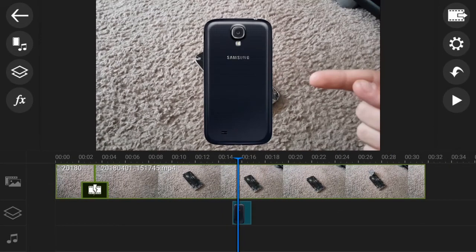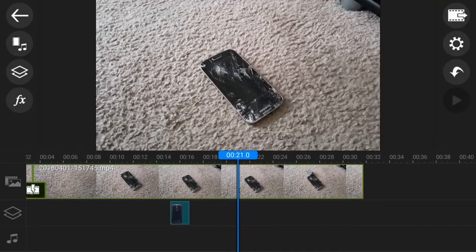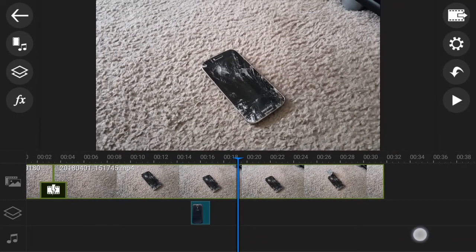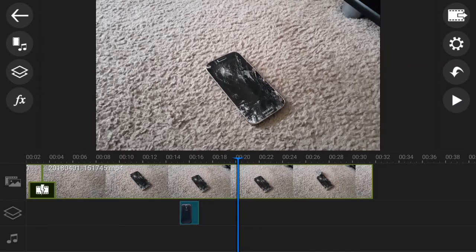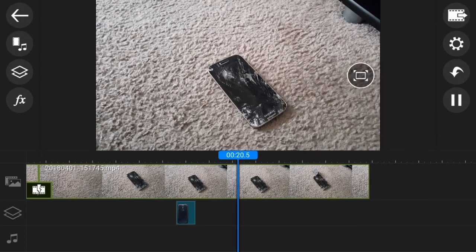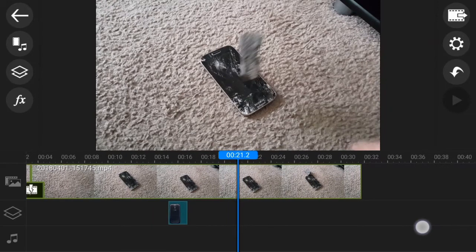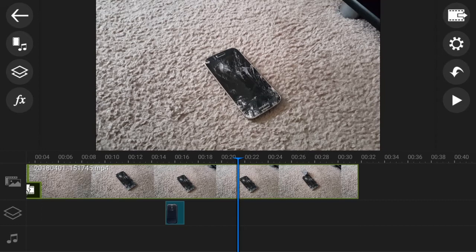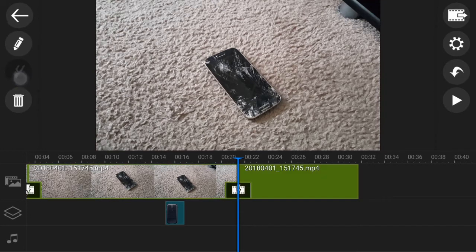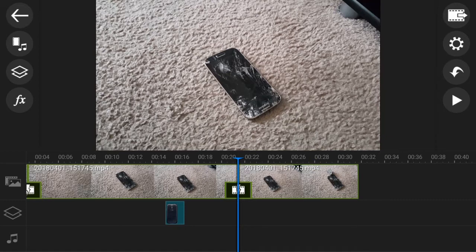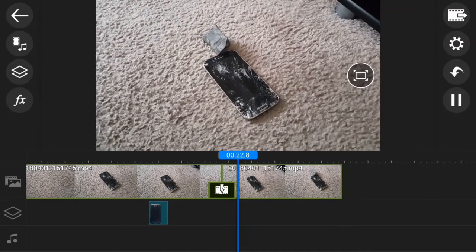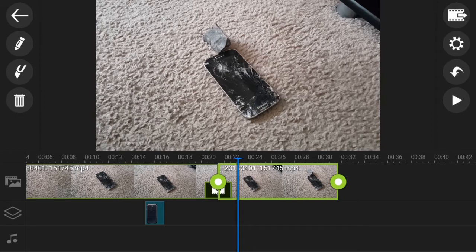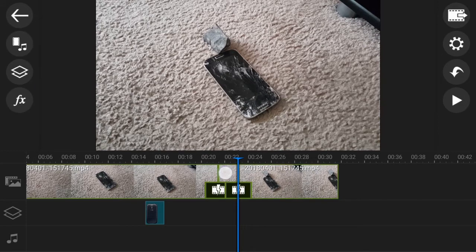And yeah, let's move on to the next thing, which is changing the speed of part of the video. Now, to do this, just find out where you want it to be changed. About right here is where I want the slow motion to start. So I'm going to pretty much do the same thing I did to cut out in between the video. I'm just going to click on the video, click cut, and then I'm going to find out where I want the slow motion to stop. So right there. Click on that part of the video, click cut.